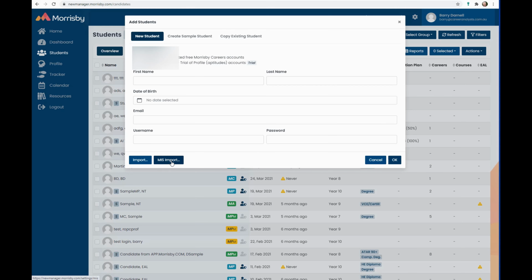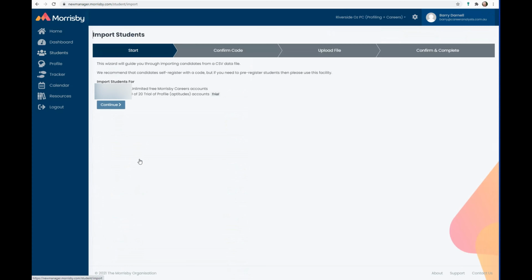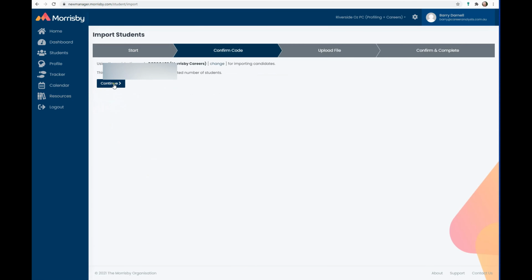The MIS import button doesn't work in Australia. It's not functionality we're supporting. So what we've done is we've added a bit of functionality to the import function, and I think that will give almost everybody the functionality they need. So first thing you have to do is decide which code you want to assign. I'm going to use Moresby Careers for this import.